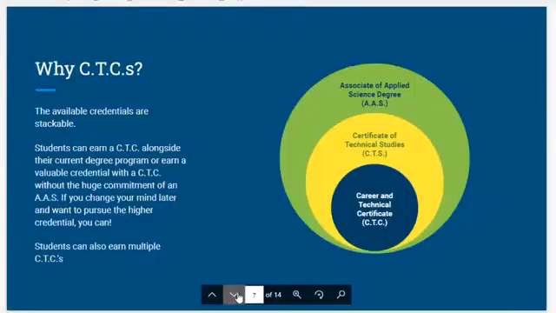So, you might be wondering, okay, well, I see the CTCs are cool, but why jump into them? The benefit of all these credentials is they are stackable, and they can be done alongside. So a student can earn a CTC alongside their current degree program without having to sacrifice that degree.